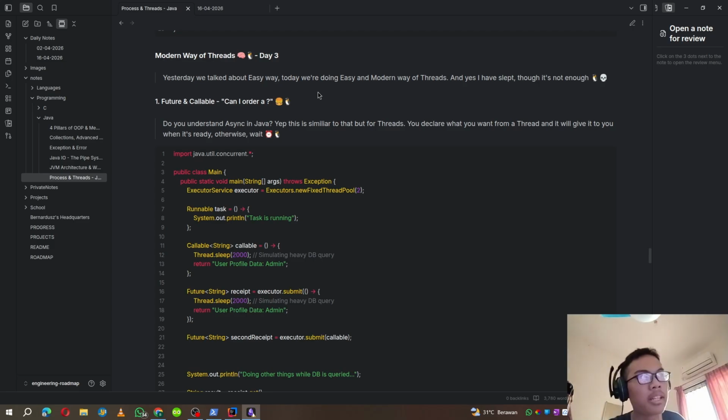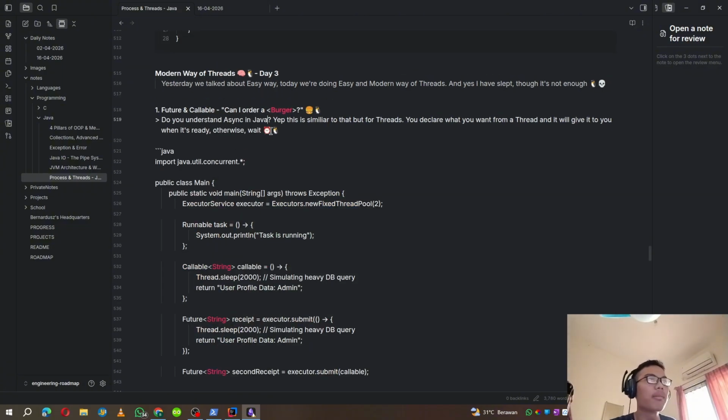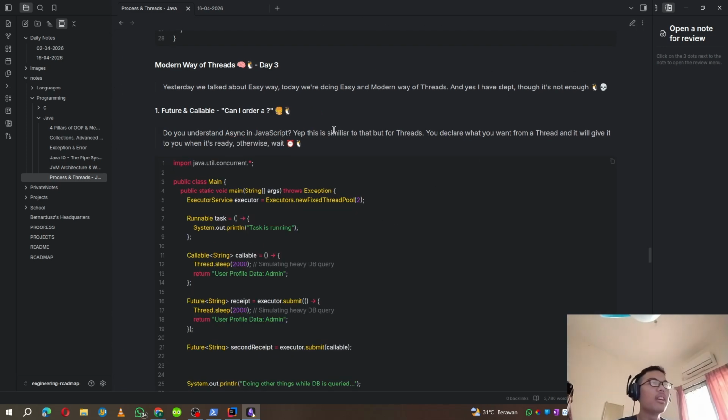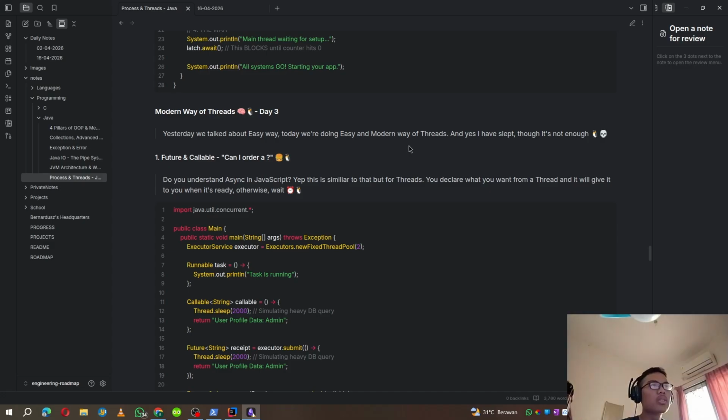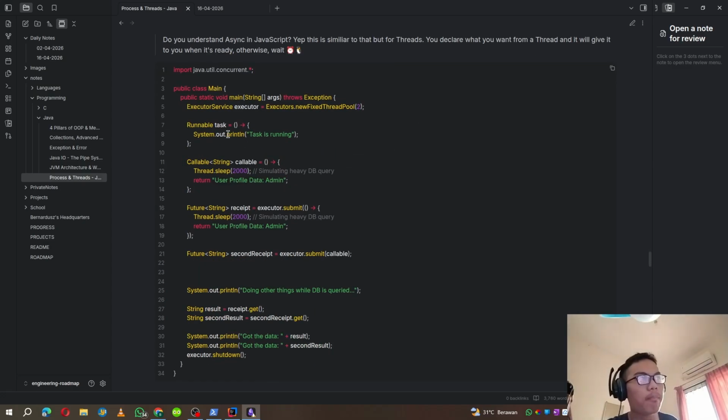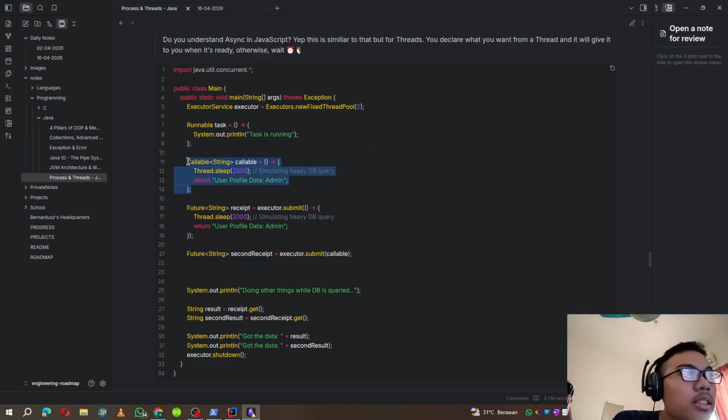Do you understand a Promise in JavaScript? This is similar to that, but for threads. This is JavaScript, alright? Not Java. Let me fix that. JavaScript, yes. This is similar to that, but for threads. You declare what you want from a thread and we'll give it to you when it's ready. Otherwise, wait. We have a normal task, and then we have a Callable String.